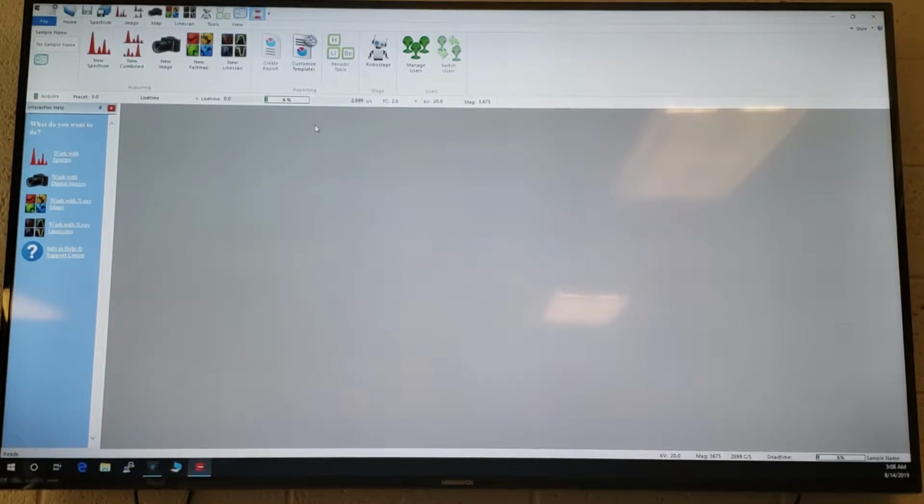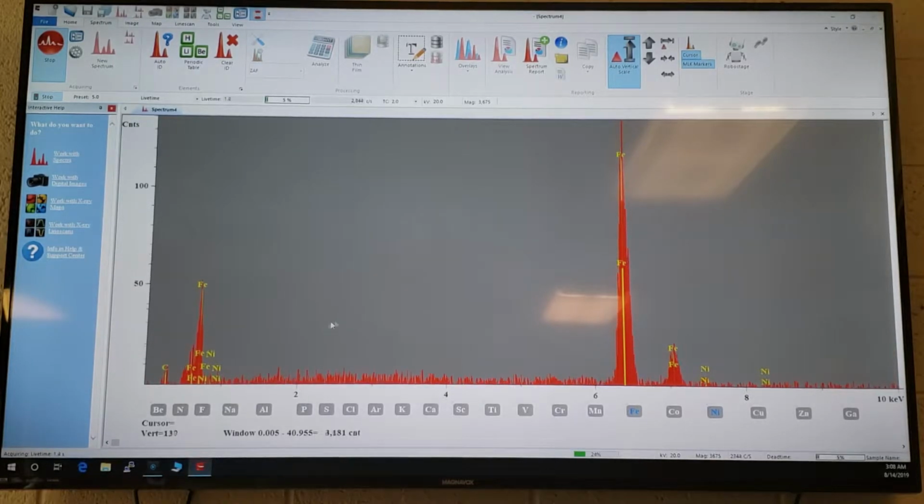So how I recommend acquiring an X-ray map is, I will first collect the spectrum and just label the peaks that you want to map.